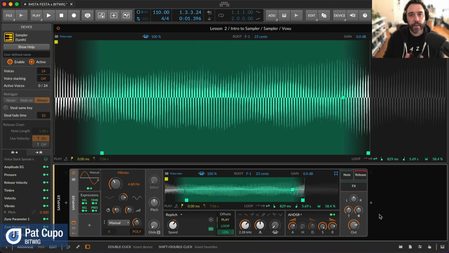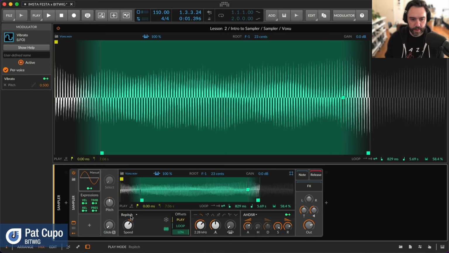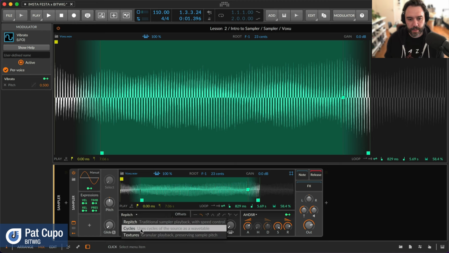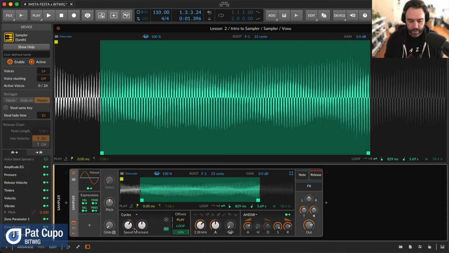Very cool. Next, I want to show you the different modes of sampler. Let's close this up. And right here we see repitch. Click on that. Then we see cycles and textures. Repitch is what we've been hearing this whole time. Traditional sampler playback with speed control. Let's try cycles, which uses cycles of the source or the sample that's in there as a wavetable. So let's click on that and then press some keys.